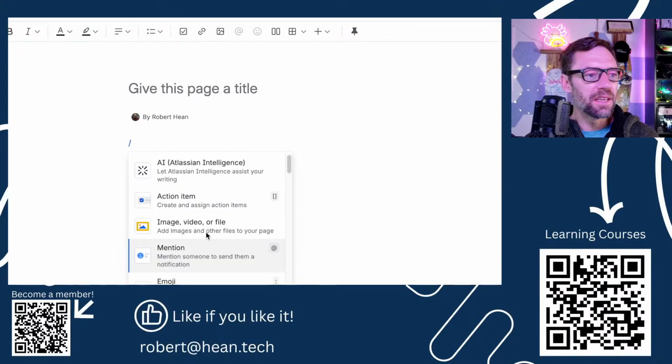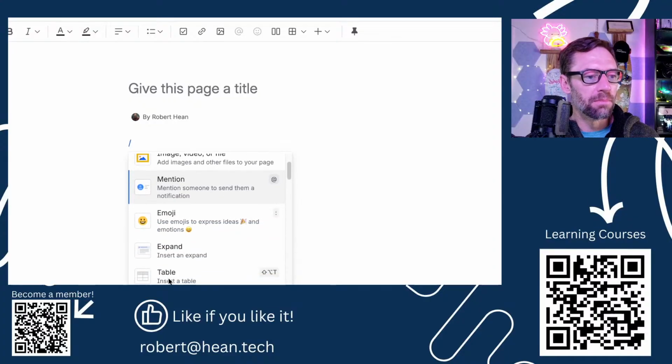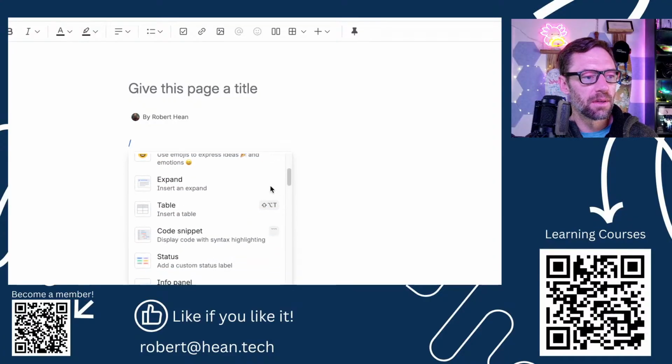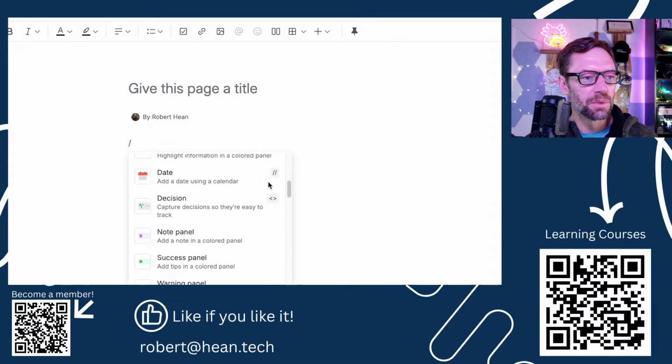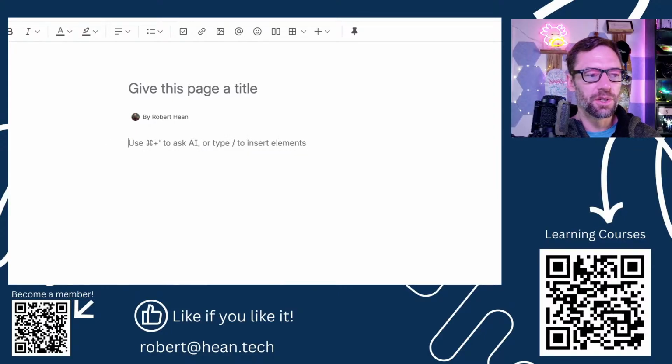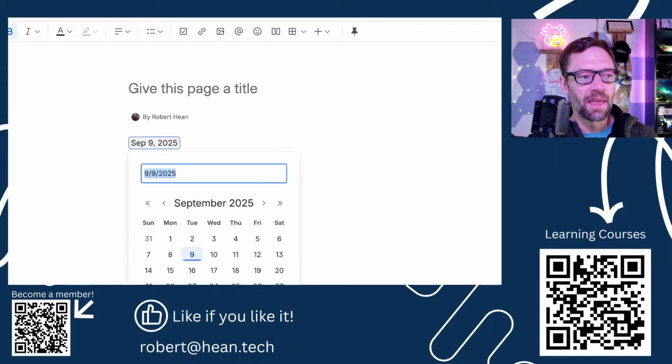But what we can see here, on some of these, like action items, has an open bracket, close bracket. Mention has an @ symbol. There's some others. Emoji has the colon. Table, shift, Alt, T. Date snippet, 3 backticks, single date, /. So these hotkeys let you just instantly insert whatever that macro is.